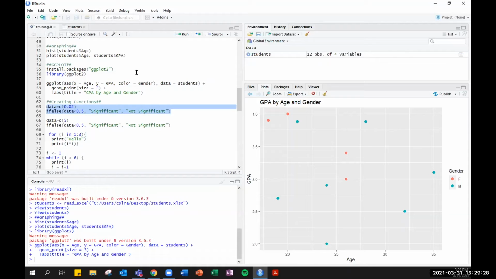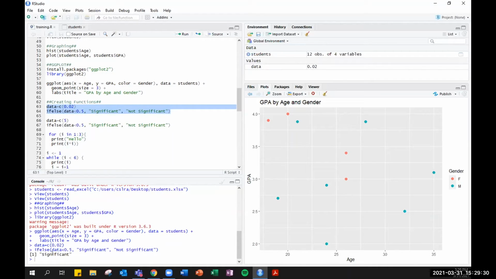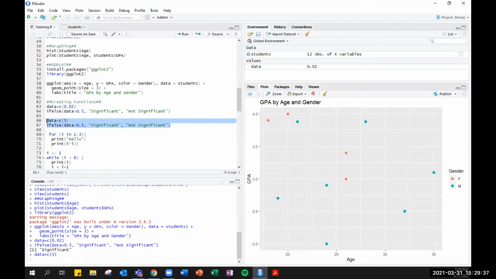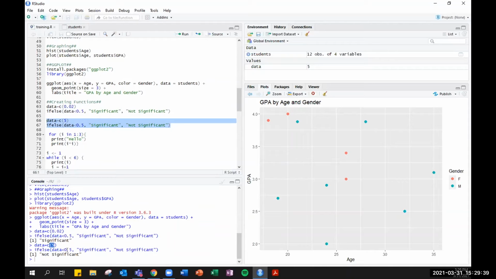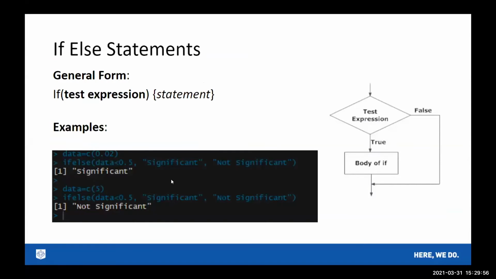So if you go ahead and run that, our data is 0.02. It's telling us that it's significant because it's less than 0.5. And then in this case, our data is now 5, so it's labeling it as not significant. You can also apply these to columns of databases or columns of data. So if you wanted to code a binary variable or categorical variable, you can do that within your data set using these if-else functions.